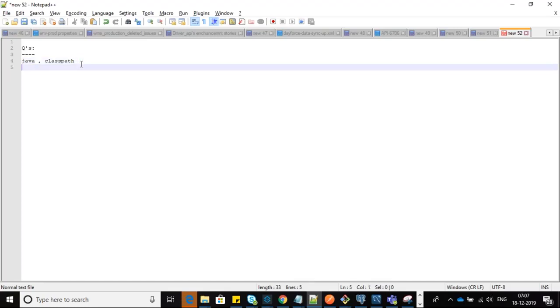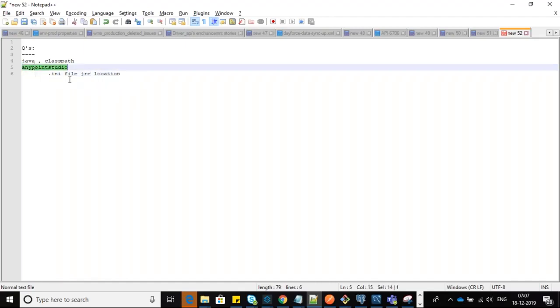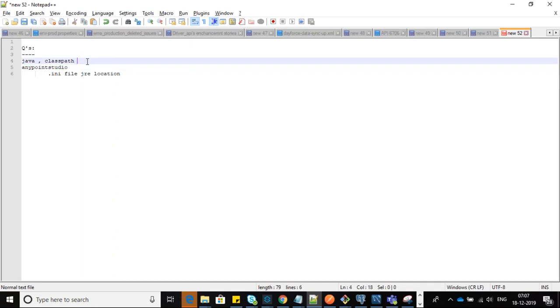Once you do this, while loading the Anypoint Studio, it will pick it up, right? That's why in the Anypoint Studio there is a .ini file, right? Here we have to add the JRE location. That's the one you have to add, so that it will identify the Java location and all while creating a project, right? So the location also will come. I'll just show you that path.